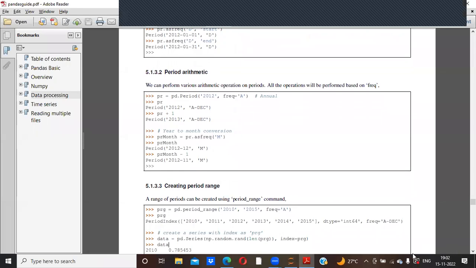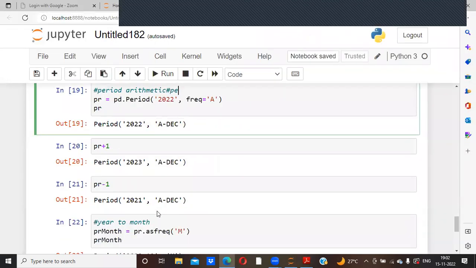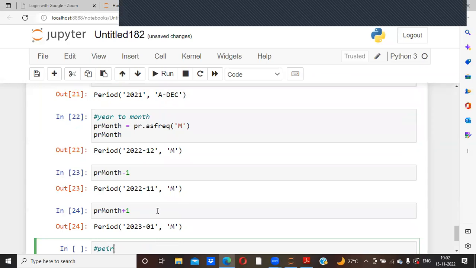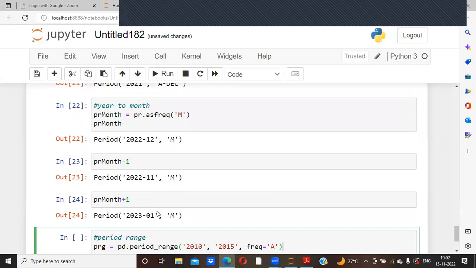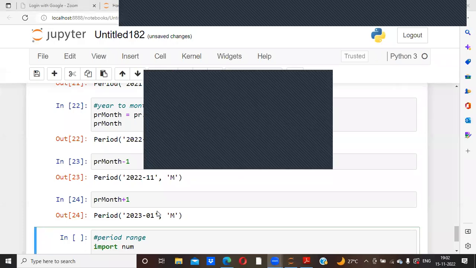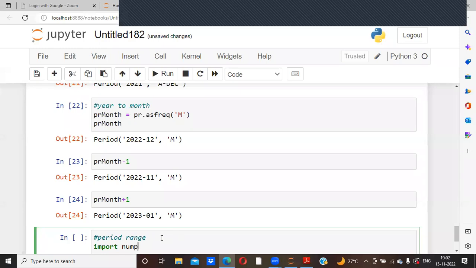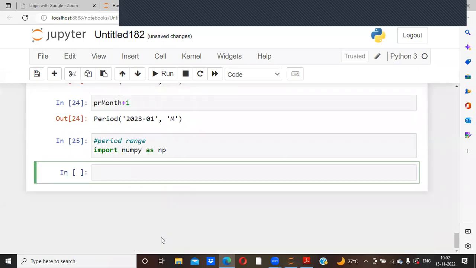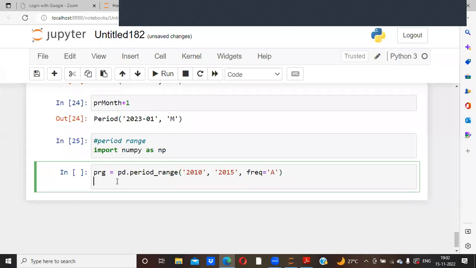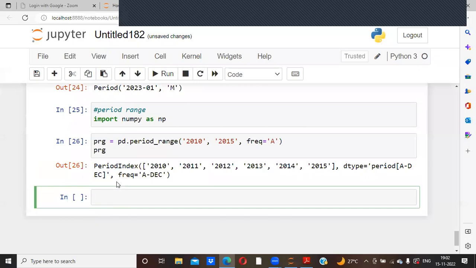Now we are going to discuss some period ranges. So for this, first I'll import one package: import numpy as np. Then prg equal to pd dot period_range, from 2010 to 2015, it will take all the values.